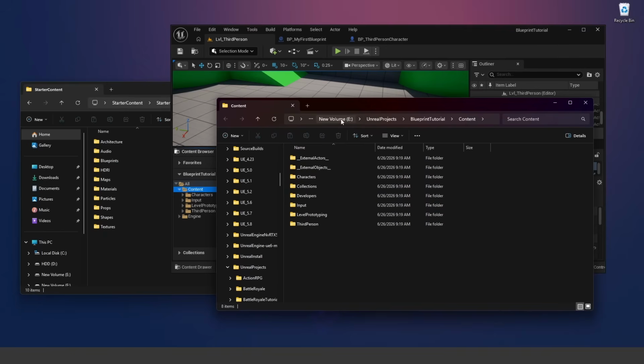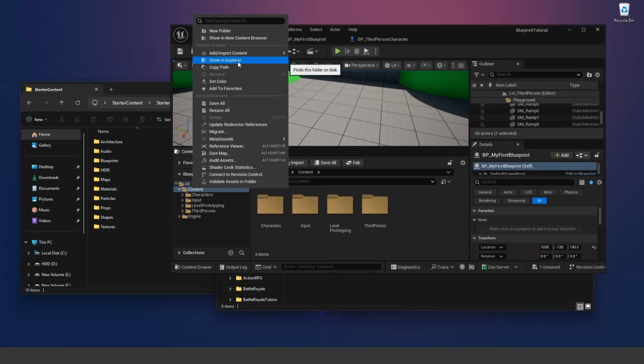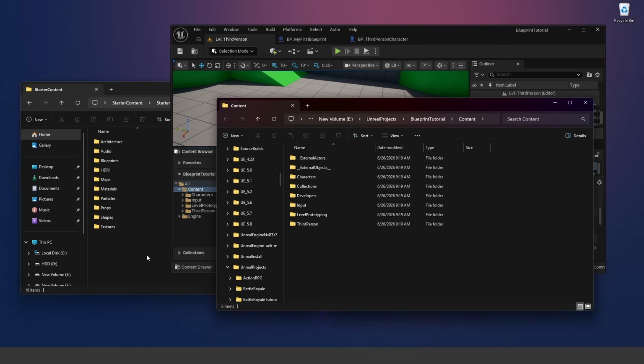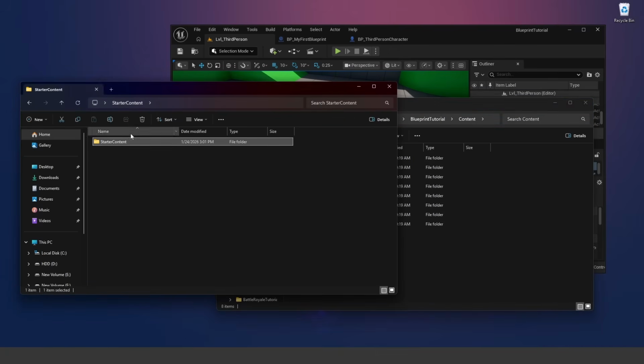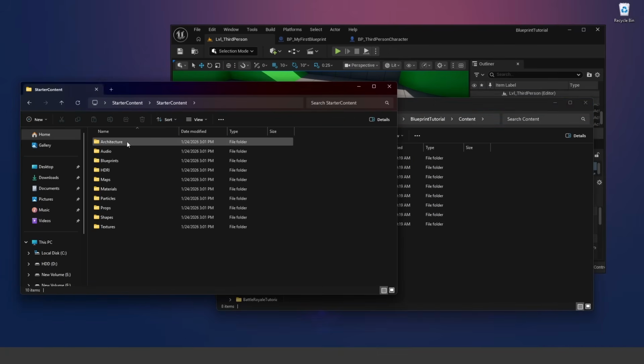This will show us where our project is stored on our computer. In my case, mine's on my E drive, Unreal Projects, blueprint tutorial, and then in the content folder. Make sure that it's like this. Again, that's just right click the content, show in Explorer, and that will pop it open. Then we're going to take the starter content folder, make sure that it's this folder over here, starter content, and inside of it, we have all the subfolders.